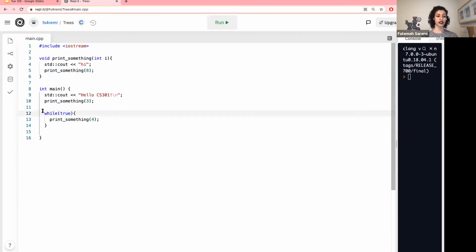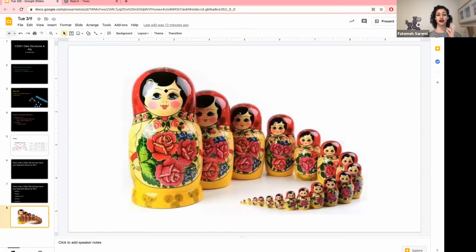So for a while loop, you see that this would only create one instance of this task being done. I'm calling it only one time and I'm giving it this number 4, and then it's going to print out hi. But now if you call print something by line 10, every single time you are creating another instance of this process in your memory. You call it one time, another time, another time, and it just goes on until whenever you want to stop it.